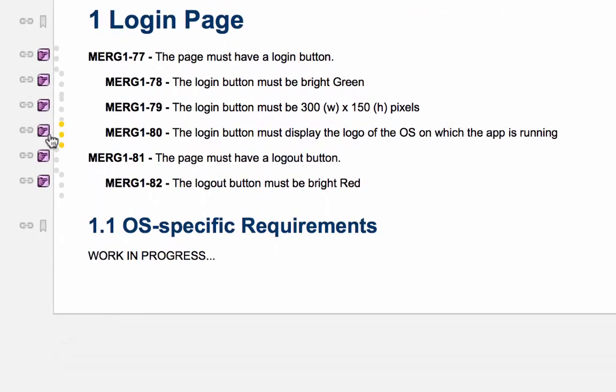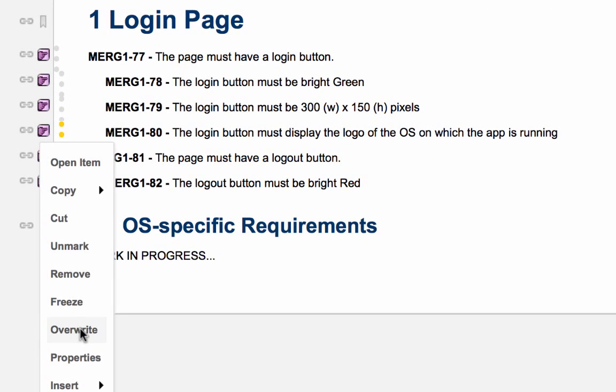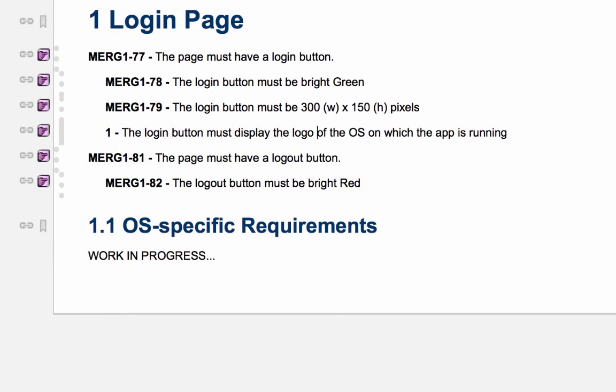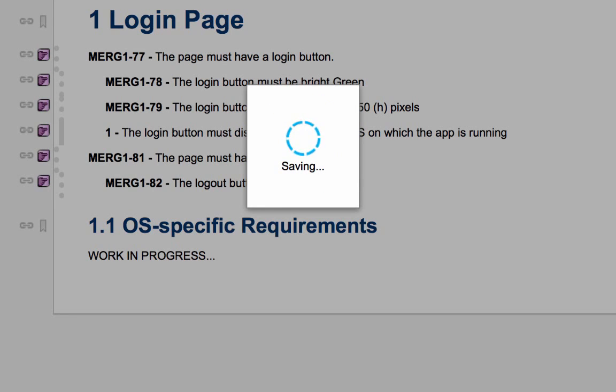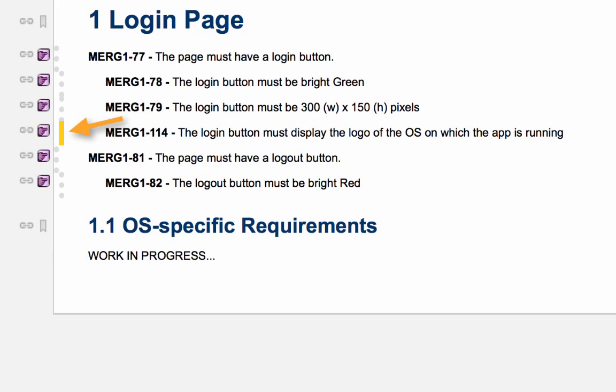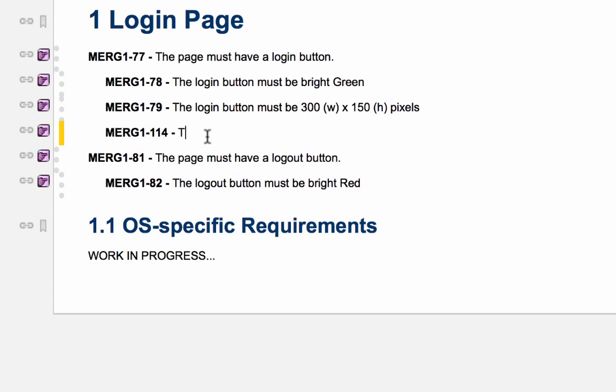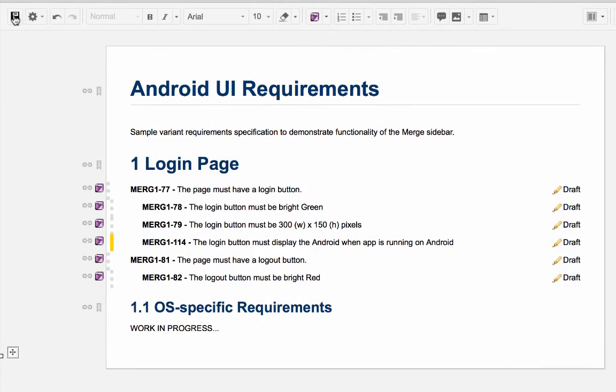So what we can do is overwrite the reference with a copy of the item and store it in this doc. The border changes to solid style, meaning that this item is now stored in this doc, and we can make changes. So let's do something like be specific about the logo. It's a trivial example perhaps, but hopefully easy to follow.